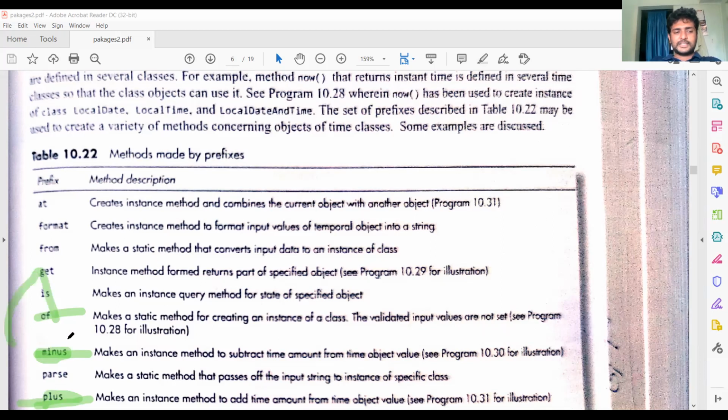Of is an instantiation; of is a static method. The main purpose of of is that it is a static method for creating an instance of a class. The validated input values are not set. Suppose, for example, take some time value, add dot of. It means that this is a method.